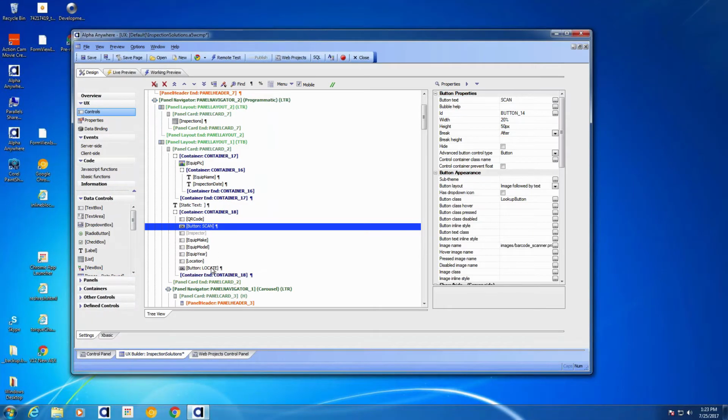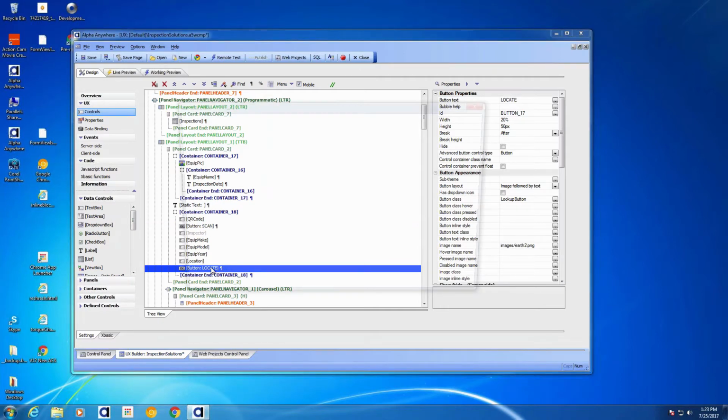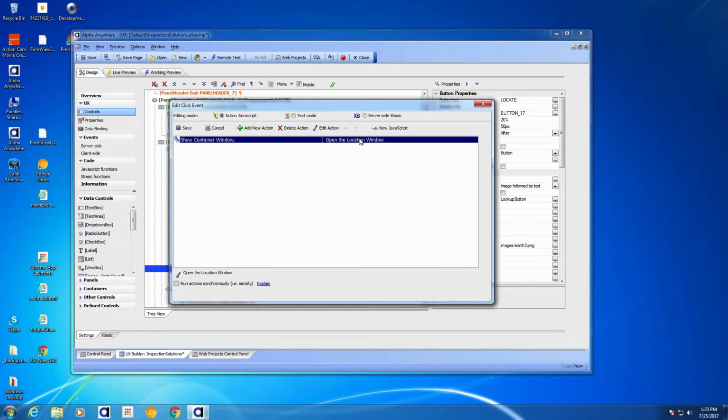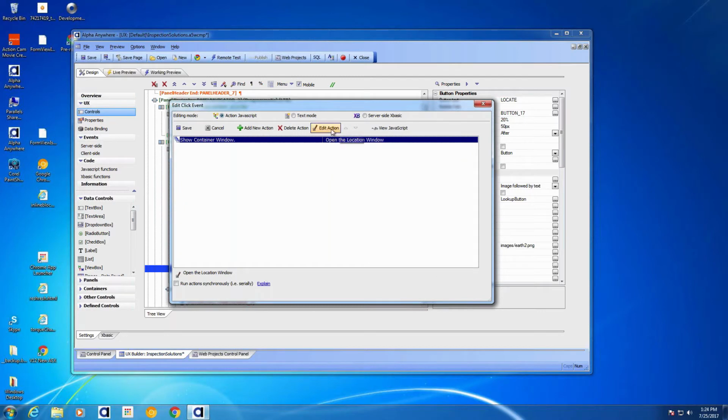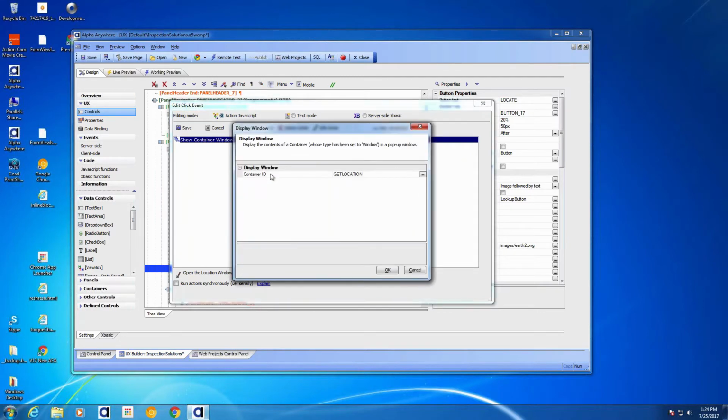So back over here, here's the locate button. I'm just going to double click on it. And all this does is it opens up a location window. So I did this using what we call Action JavaScript. Action JavaScript, unlike the other type of JavaScript that I've been showing you, is all sort of wizard-driven. So if I click on that, basically the action that I've added, which is this one here, I'm going to say edit action, is just basically telling it I want to open up a window, and the window I want to open up is called Get Location.